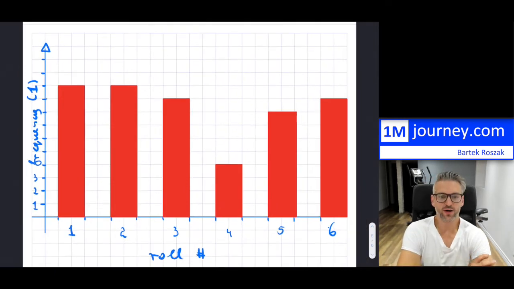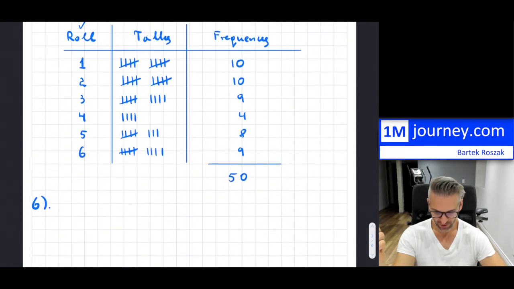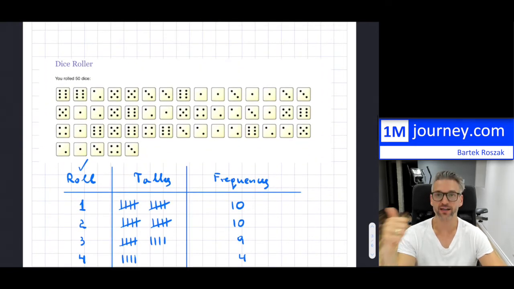All right, so there you have it. I just filled it up, so those are the bars in the bar graph. We had the data. Here was our original data, right? So that's the collection of data.